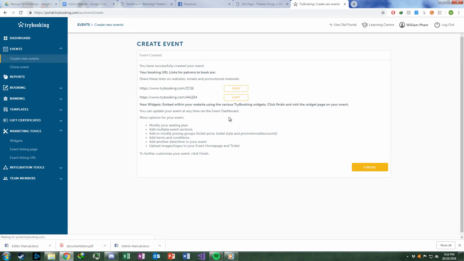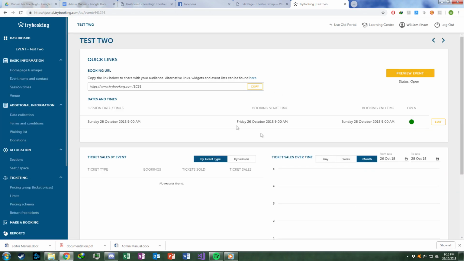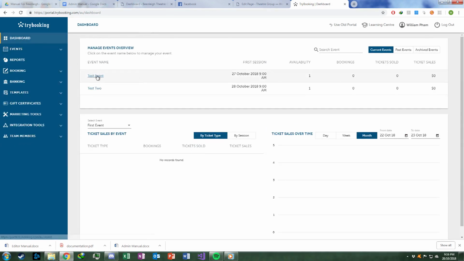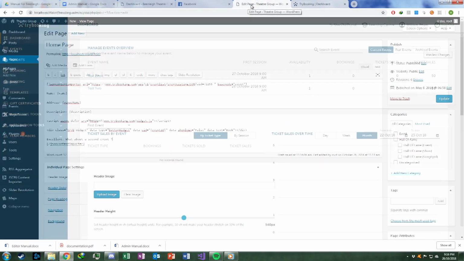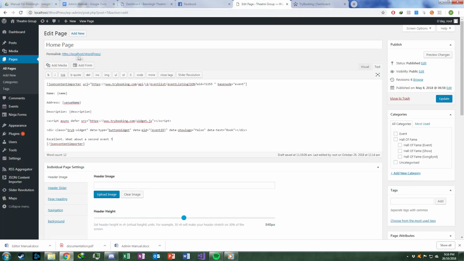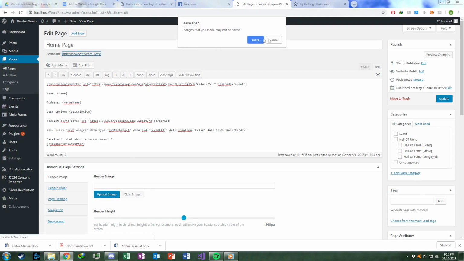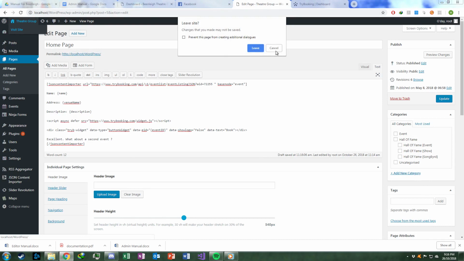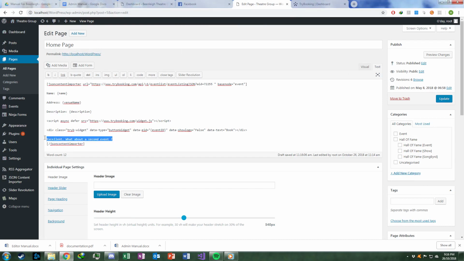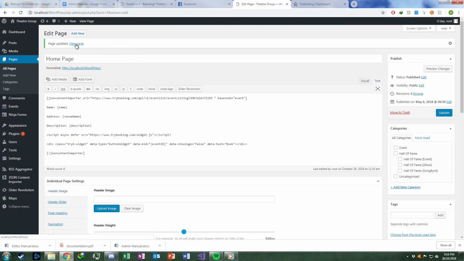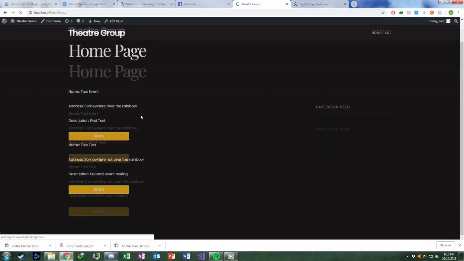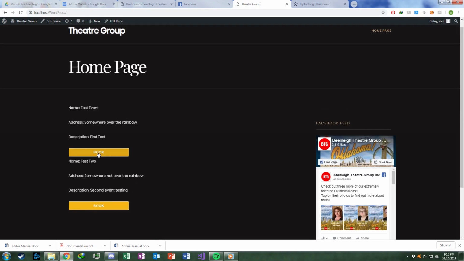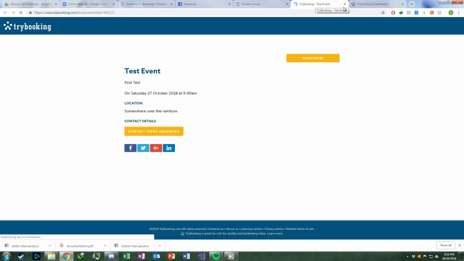Alright, since the event is created, let's go back to the dashboard and then back to the WordPress website and see if the home page actually does display the event information and the booking button works accordingly. So we update the page, view the page. The first booking button should be test event. Yep. The second booking button should be test 2 and it works accordingly.